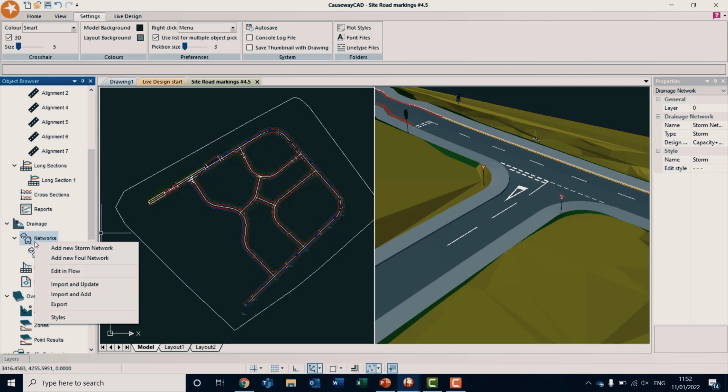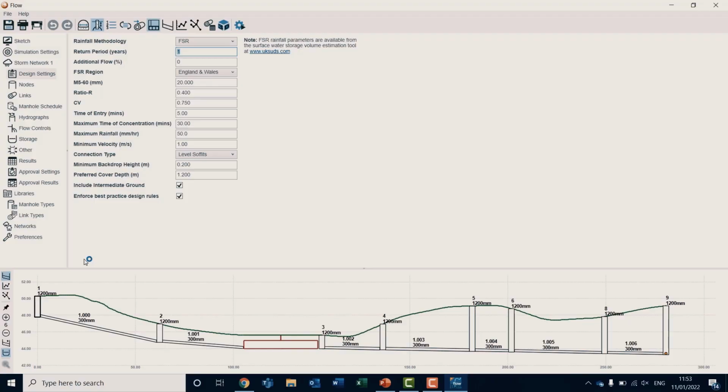So what we're going to do is now analyze it in Flow. From our network here, we've got edit in Flow. And if we designed a foul network, it will bring both the foul and the storm network so that we can analyze both. Just to understand, so the live design is going to send it to Flow? Yeah. And let me guess, manholes, coordinates, cover levels? Yeah, the lot. So here you can see that I've added a storage structure in here.